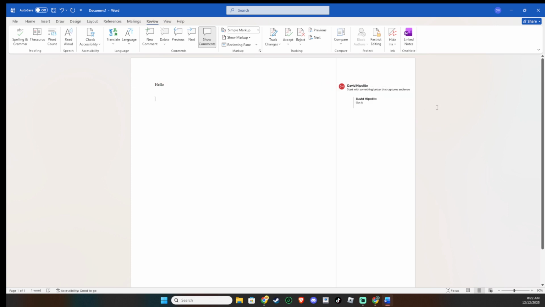Type your response in the reply field. Be specific and concise so the author understands your decision or the change you're proposing. If you're agreeing with a suggestion, say so and briefly indicate what you changed. If you need more information, ask for it clearly. Your reply is automatically linked to the original comment, so the conversation remains tidy.